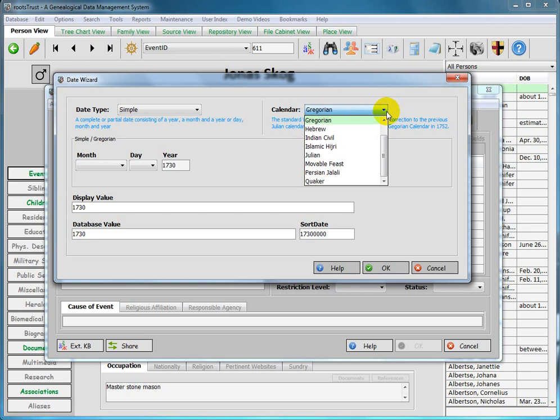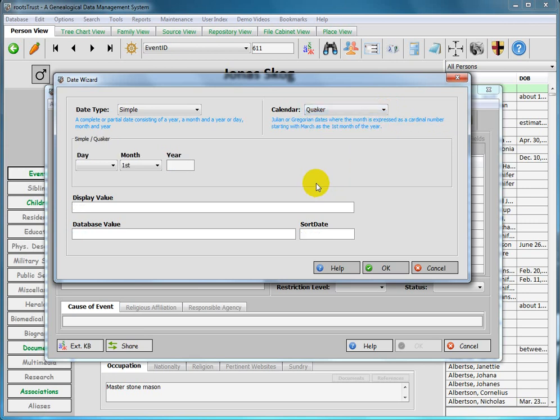The final entry in the calendar type combo box is Quaker, which, as I mentioned before, is a non-standard method of expressing a Julian or Gregorian date. At first glance, Quaker dates don't look problematic. They start with a day number, and then the month number, and finally the year.